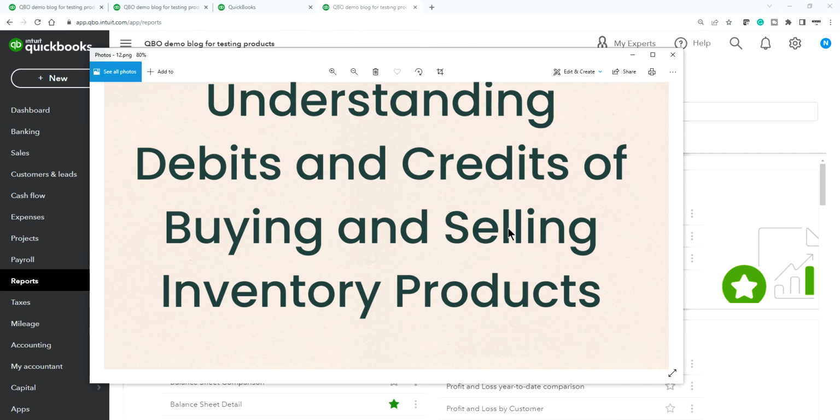When you sell it, it will do two things. It will recognize revenue, and it will also reduce your inventory level. So that's the basic understanding of the debit and credit function of buying and selling inventory products.